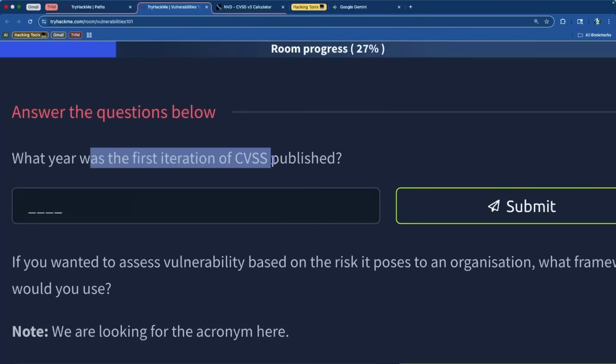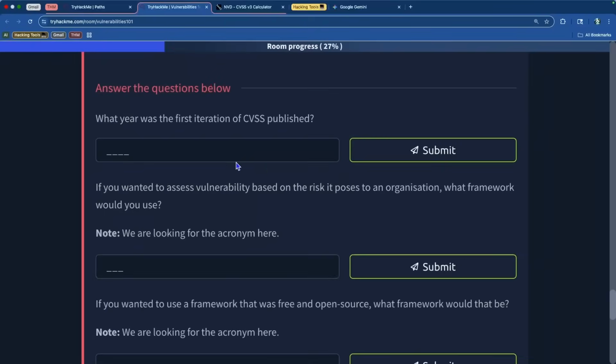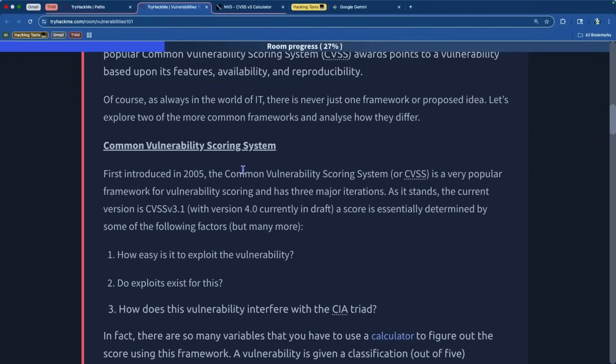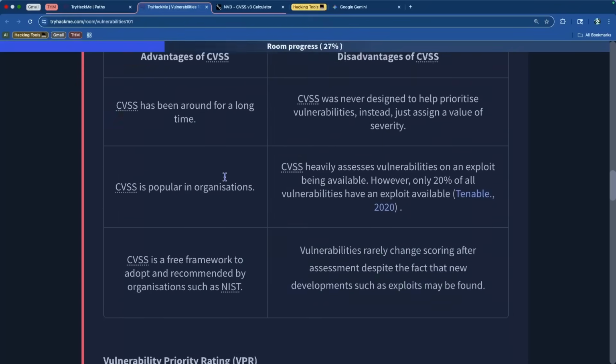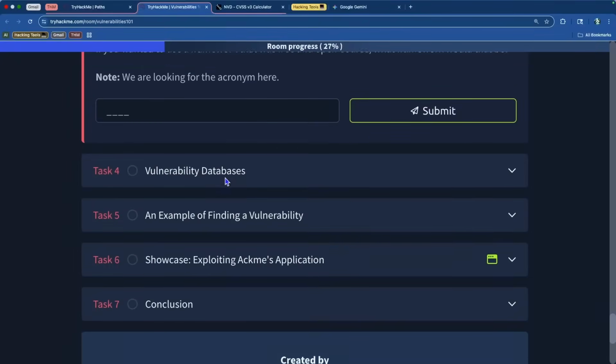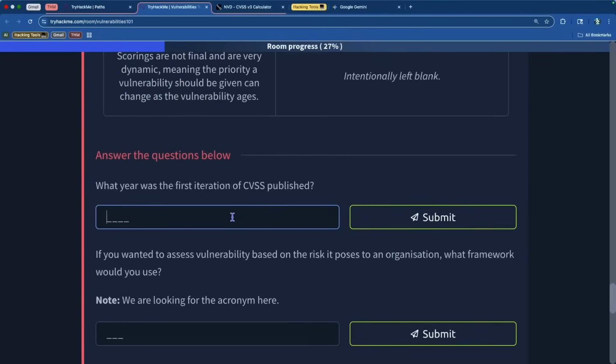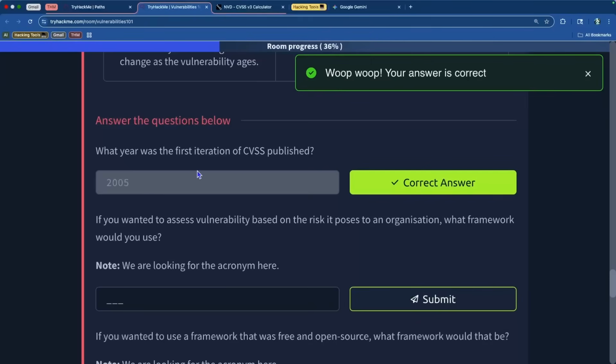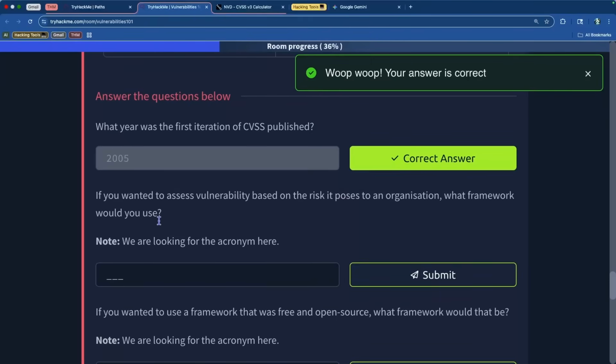So what year was the first iteration of CVSS published? I feel like these types of questions are really irrelevant, because who cares? Why does that even matter? But I guess they want to know if you were paying attention or if you can scroll up and find the information. So 2005 is when it was developed.